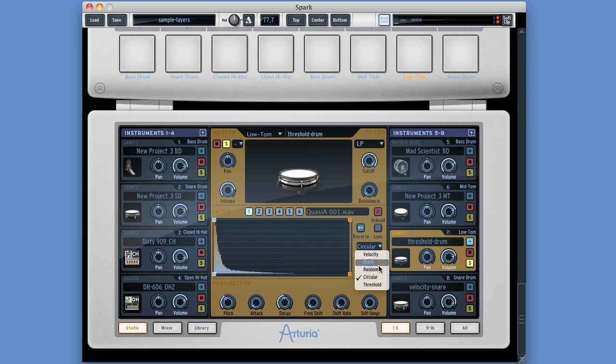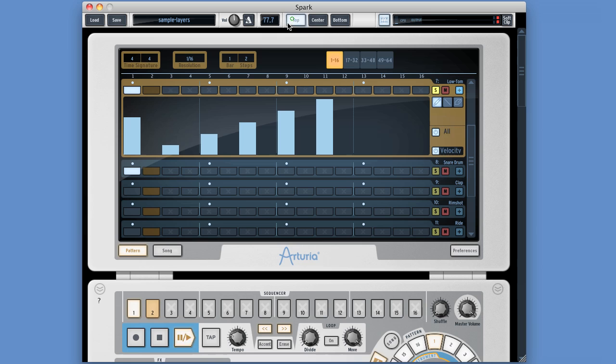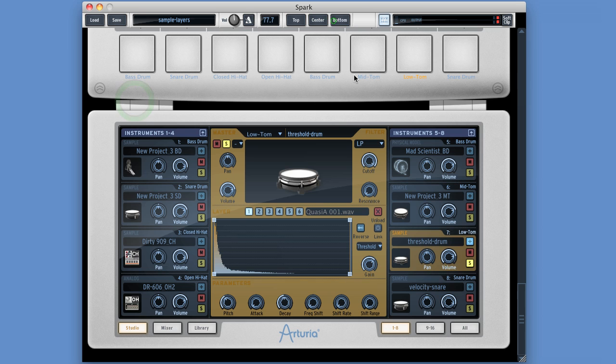Okay, that leaves two other ways that our layers can be triggered: threshold and velocity. Now, they're a bit badly named in my opinion, because threshold is velocity switching. It's straight velocity switching. I suppose they call it threshold because the layer that gets triggered by the note depends on the threshold of its velocity. So working up from the bottom, the lowest velocity triggers the first layer and the highest velocity triggers the last layer. So we've got six layers, we're in threshold, and as I bring the note up in velocity, it will trigger the six layers one after the other.